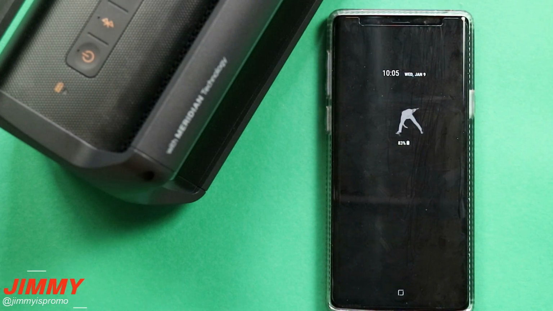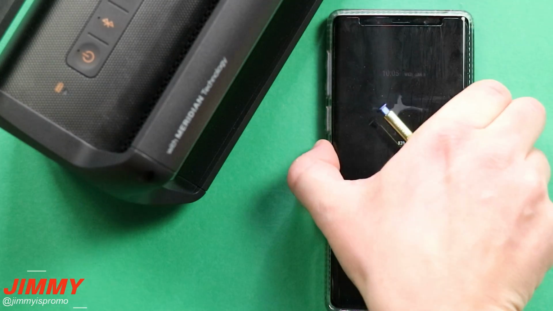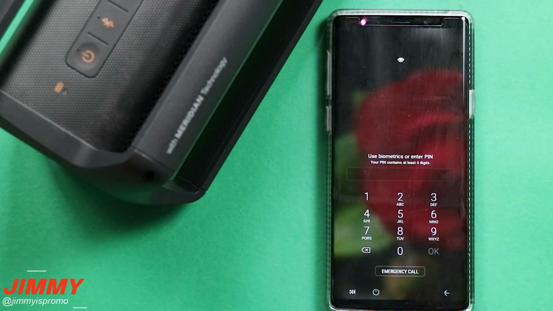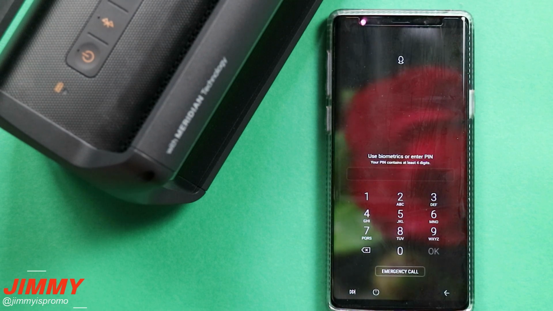And so that means that if maybe I left the house or I'm not using that Bluetooth speaker at that moment in time, I hit on that power button. When I hit on the swipe, there you can see it's asking for my credentials again.